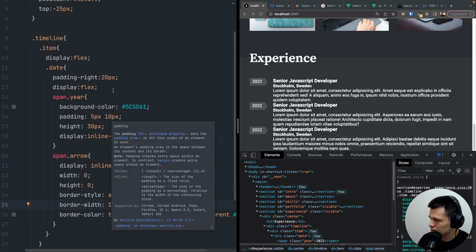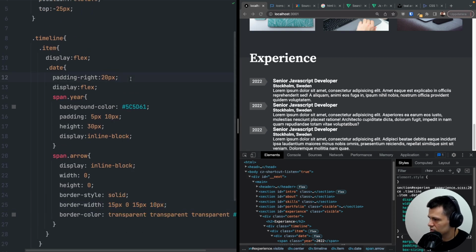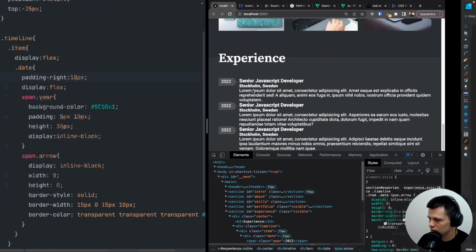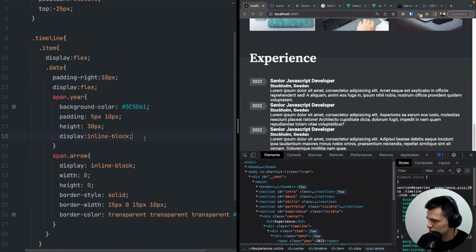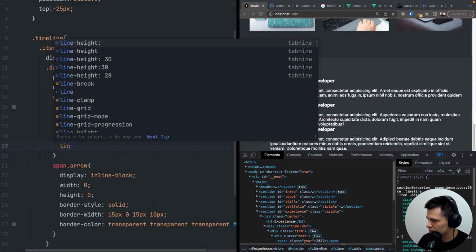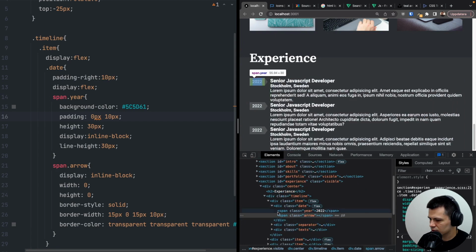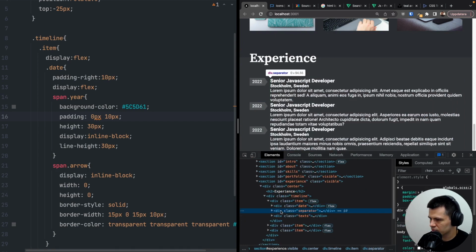We can get rid of padding right here, or we can decrease it to 5 pixels, maybe 10. Yes, this will work. Let's see. Let's just change this year line height to 30 pixels. Maybe that's too big. Yeah, because it has also the padding on the top and the bottom. Now it's better. So now in the middle, we don't see it, but in the middle we should have those separators. Each separator has a dot and a line.